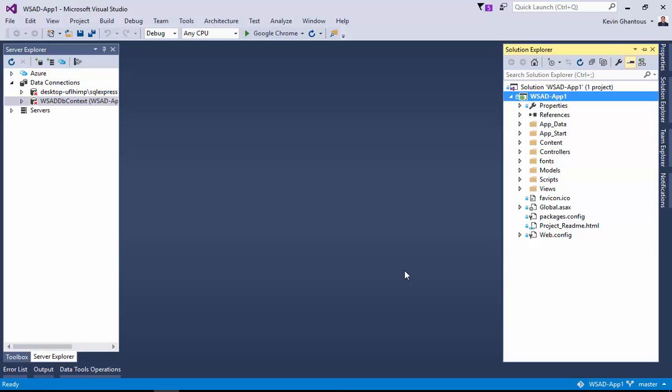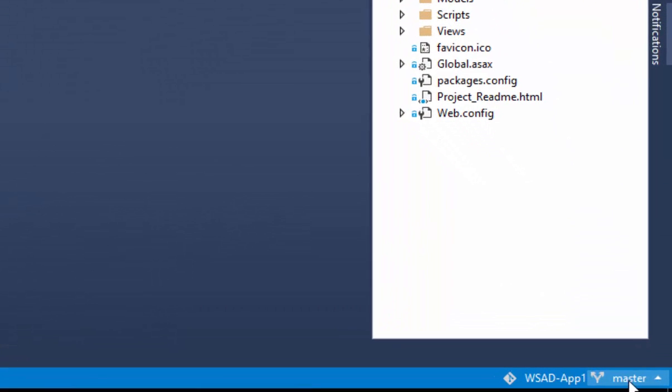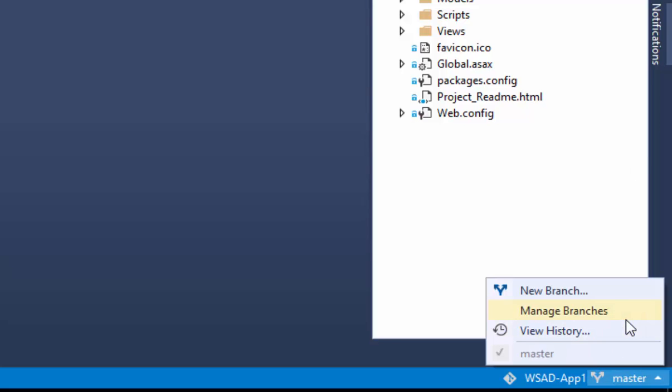And that's been happening without you really thinking about it or knowing that there are multiple branches. But within Git, you have the ability to create multiple branches. And the easiest way to do it within Visual Studio is to come down to the blue status bar at the bottom and you'll see master. And it has this little forking arrow icon that represents branching. If we click on that, we'll get a series of different options. We have new branch, manage branches, and view history.